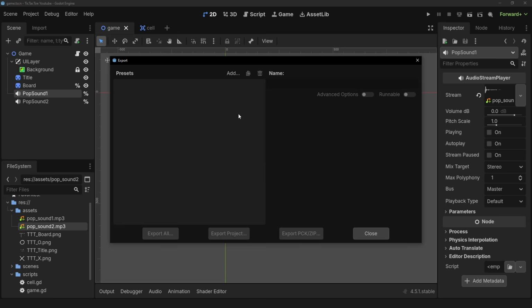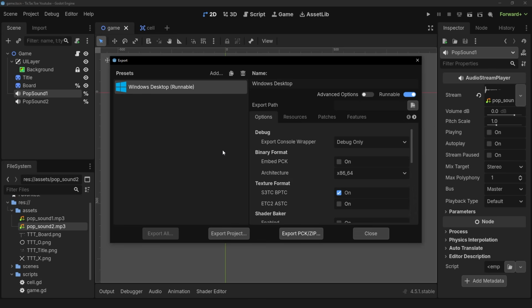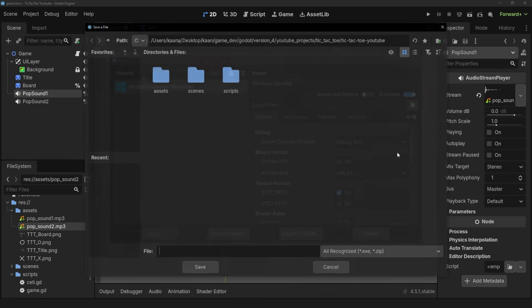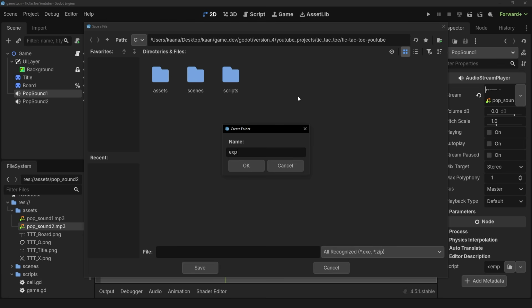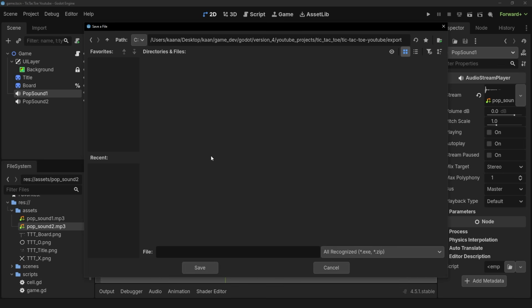In here, you can create a preset for your operating system. In my case, it's going to be Windows desktop. Then if you want, you can pick a path. I'm going to pick my project folder. In here, I'm going to right click and create a folder called export. And in here, I'm going to save it.